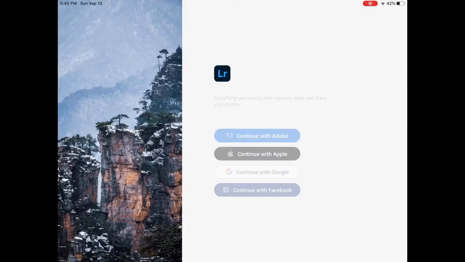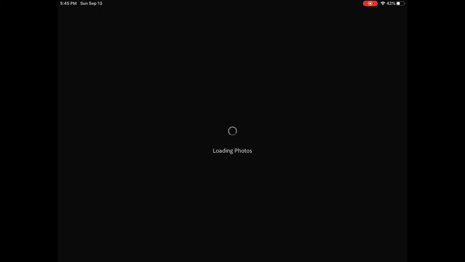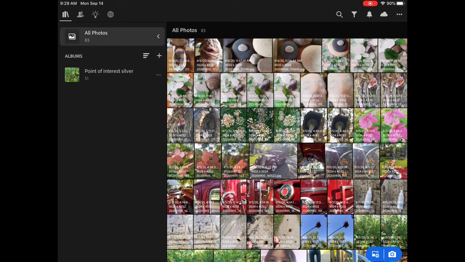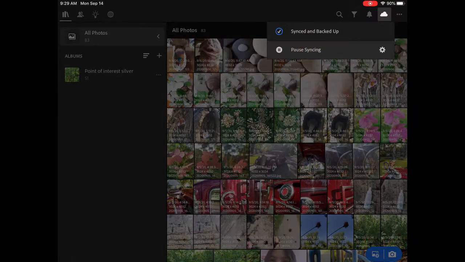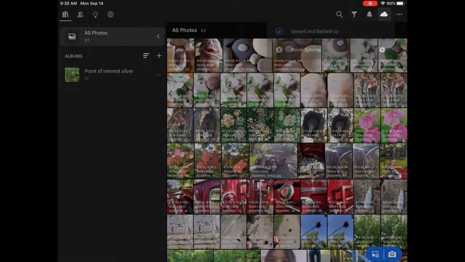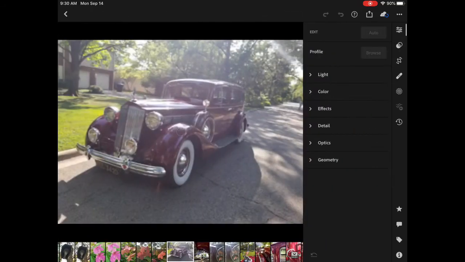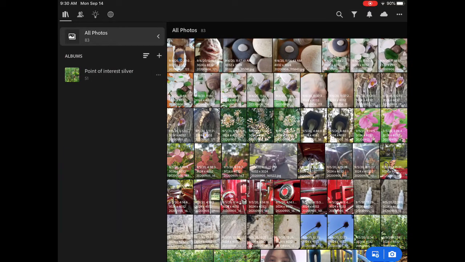What's nice about this is if you take pictures with Lightroom, I just uploaded these images to Lightroom on my cell phone, and I'm already logged into the cloud over here. And what's interesting is that if I have Wi-Fi, it automatically syncs and backs those up. So those photos I shot on the cell phone just show up now on the iPad. I don't have to move them over or do anything like that. So it's a real convenience to do it this way.